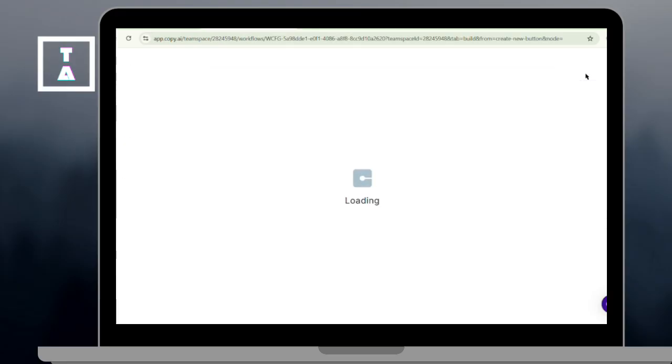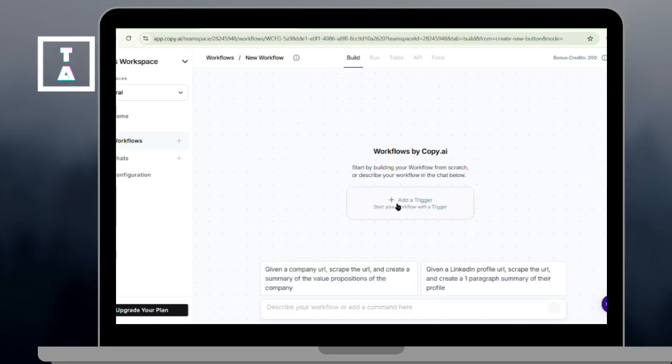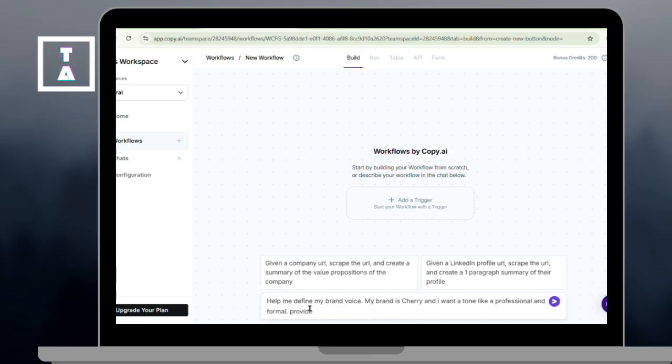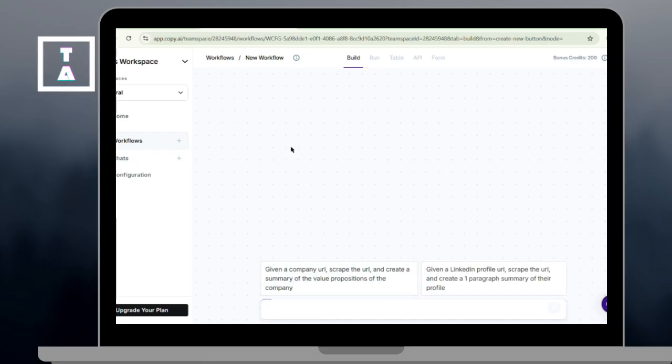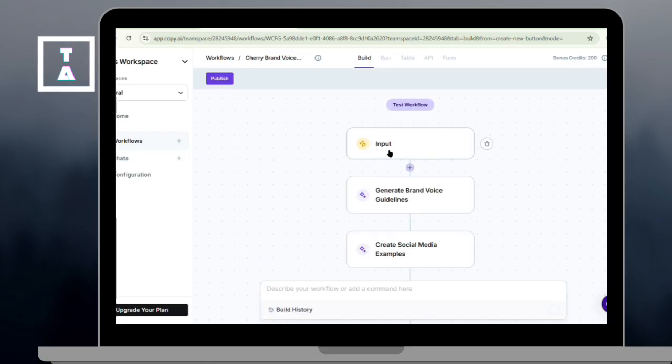Then here, type a prompt in the prompt box like this. You can be specific about your idea, be detailed and clear. Then you can also provide an example of the content that it should sound like, and generate your prompt. Wait for Copy AI to finish the process.